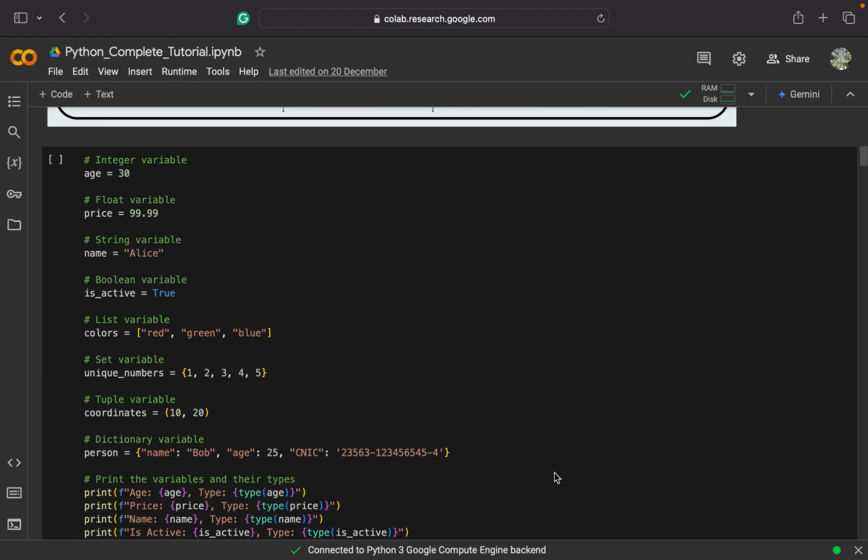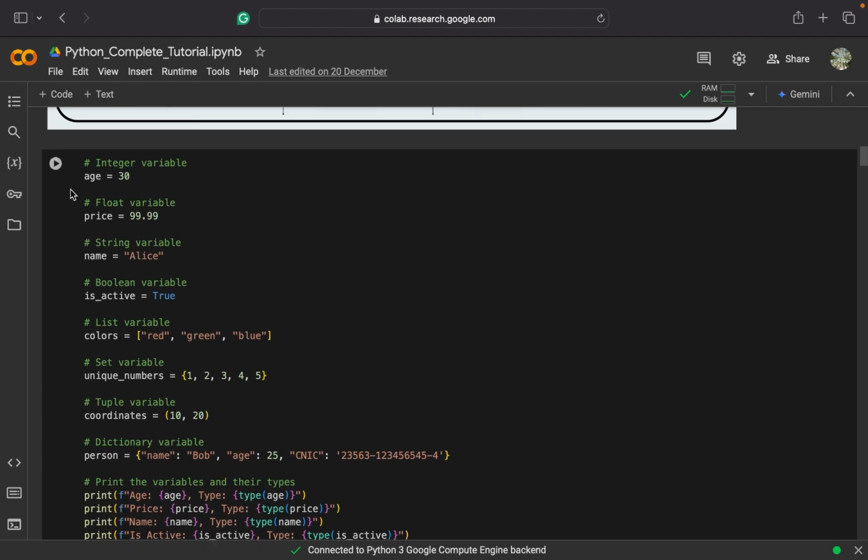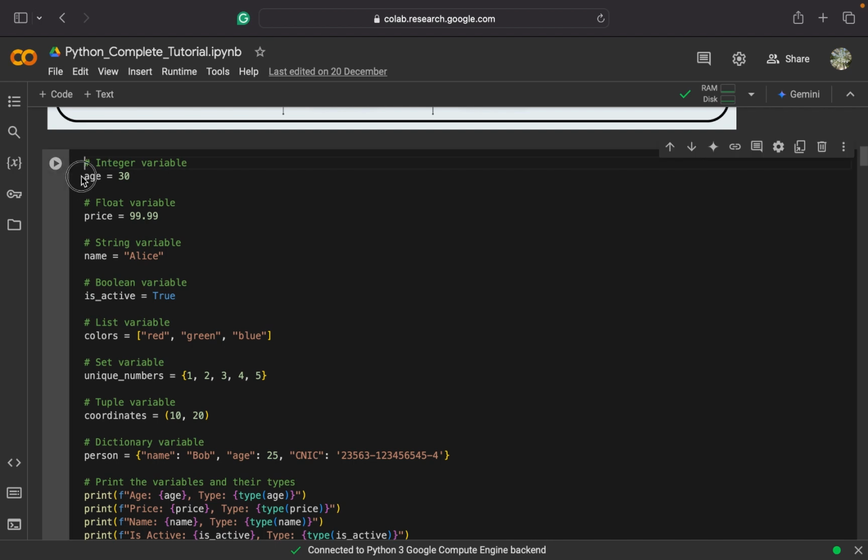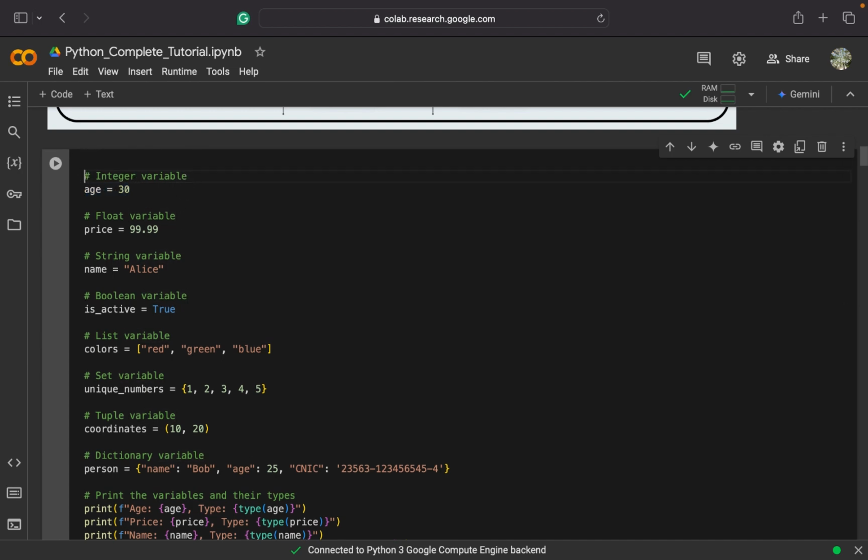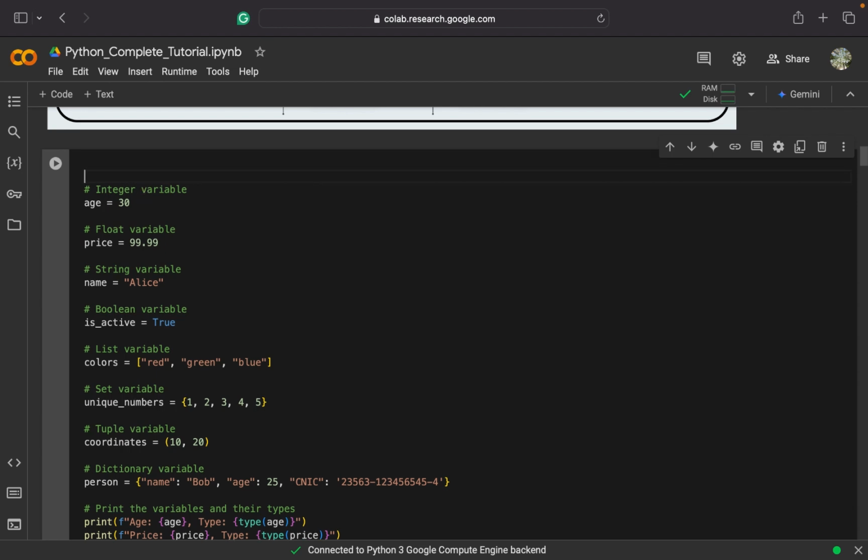So in the last video we discussed how we define our variables in Python. We saw that we do not require any data types to be mentioned while defining or initializing our variables. We just have to write the variable name and then assign it a value to initialize a variable. Also, we cannot initialize our variables without any value. We must pass some value to our variable.